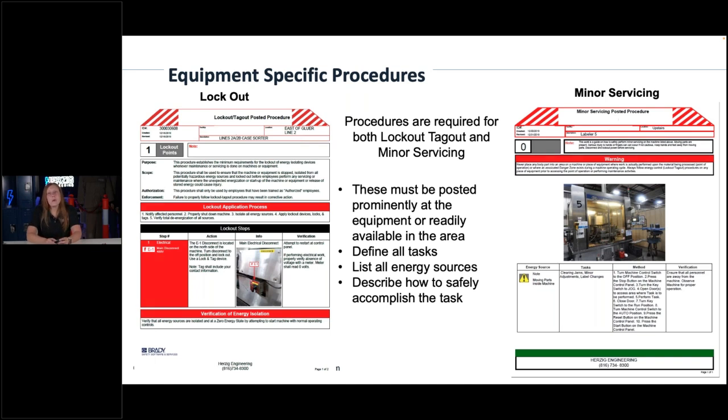So these do need to be posted prominently at the equipment or readily available in the area. I've seen some people that are starting to go to the electronic version. You know, everyone has a tablet in the area or on their phone, and they can pull it up based on a little barcode on the piece of equipment. Okay, fine. As long as it's readily available to anyone that would need it, that's okay. Still, the majority of people I see go ahead and just post it at the equipment. Takes out a few of those steps.